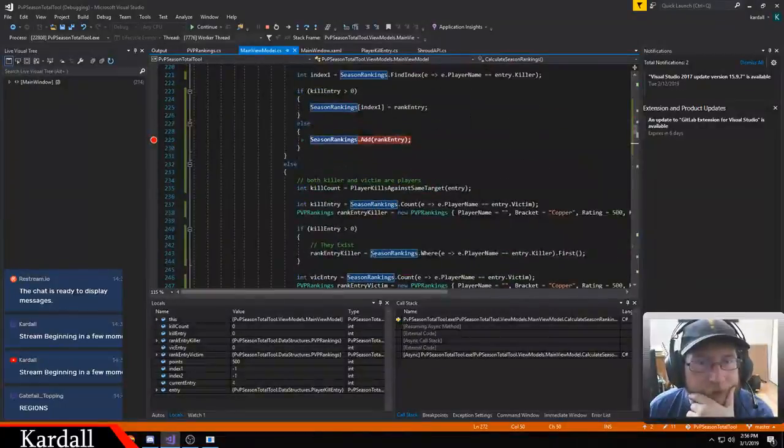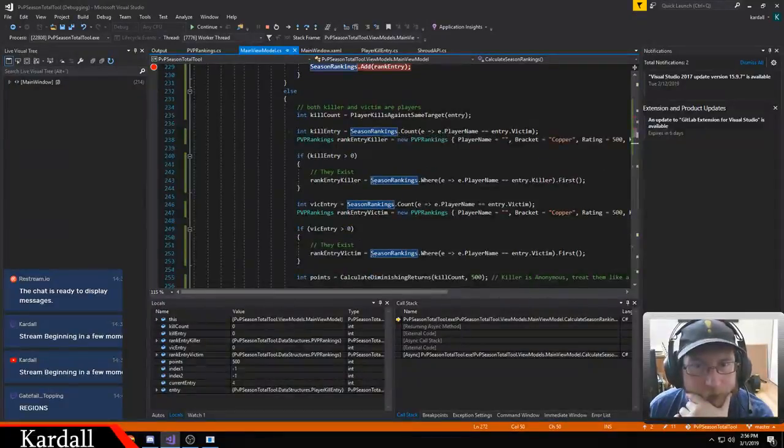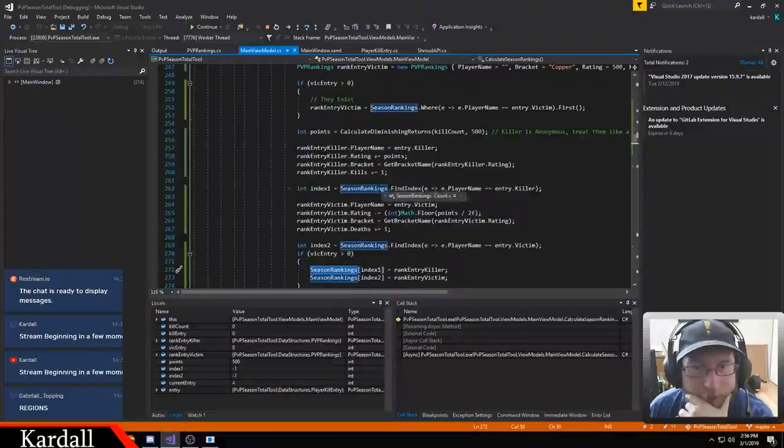Just want to see this stuff here. So this is the other one. This is when they're both players. We're counting it here. We are getting the other one here. We're doing a count here. We're getting it here. We're finding an index.